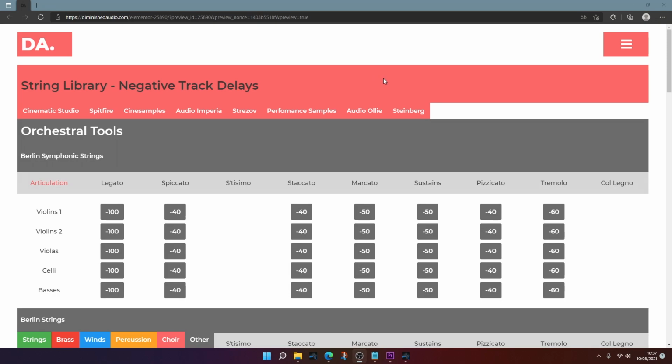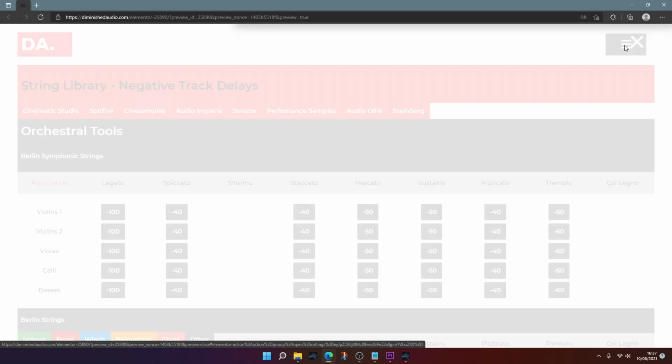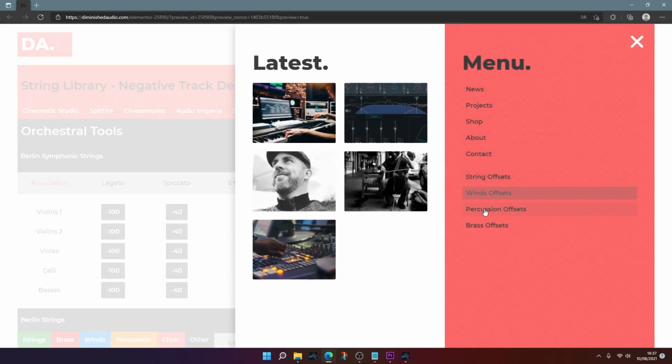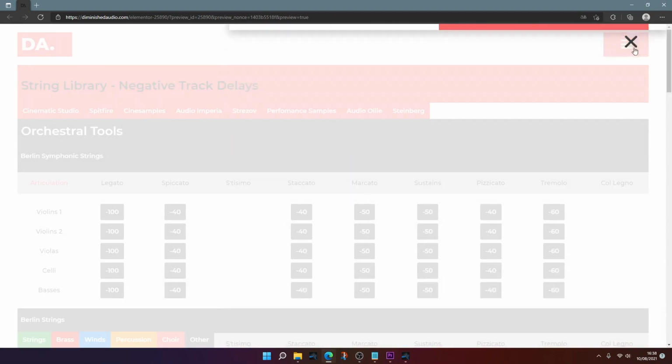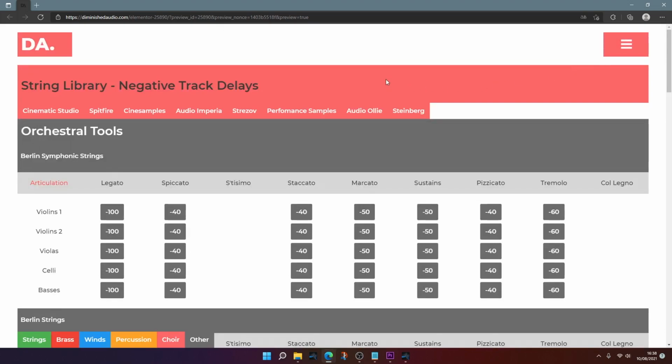Okay, so the first thing we're going to look at is the layout of the pages. At the top left we have the menu, which takes us home, and at the top right we have the menu. This will take us to different areas of the website and hopefully get you moving around nice and quickly.